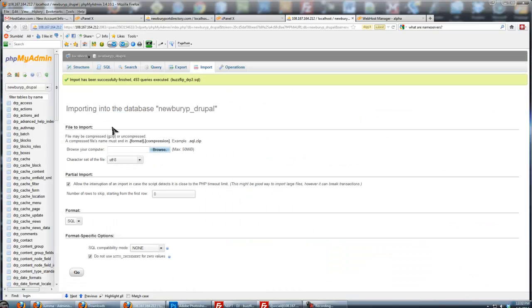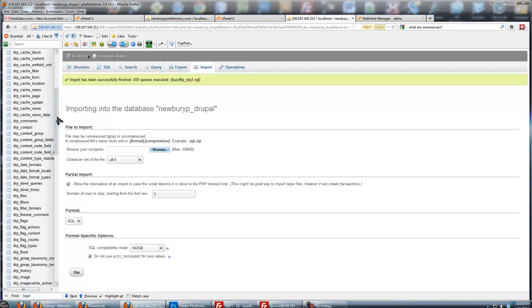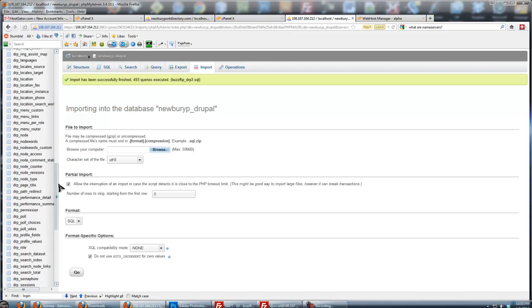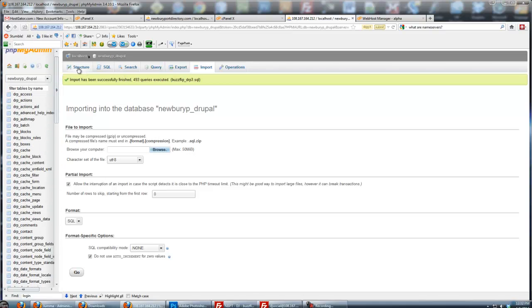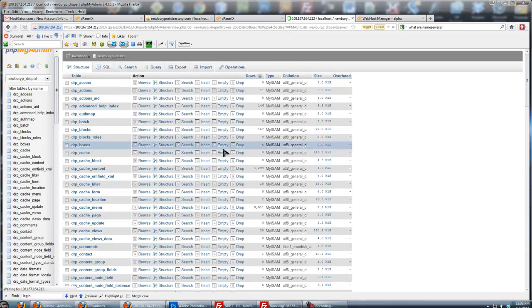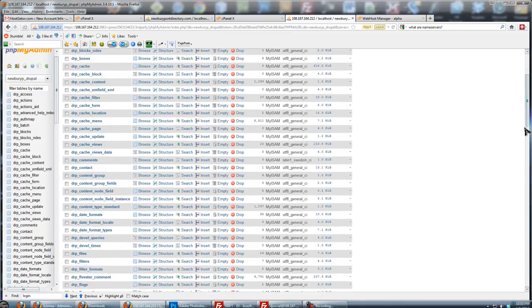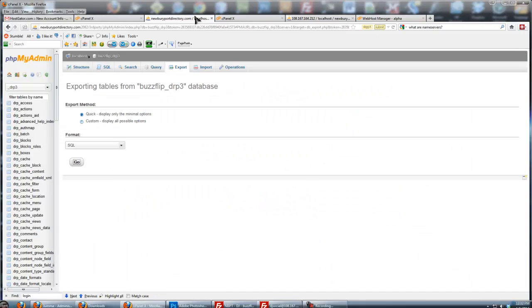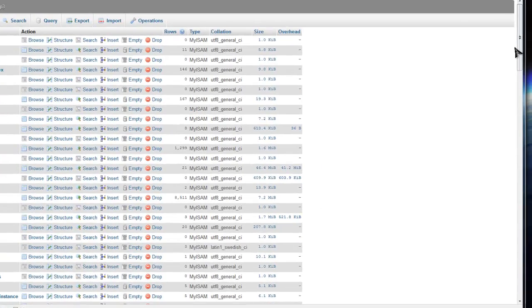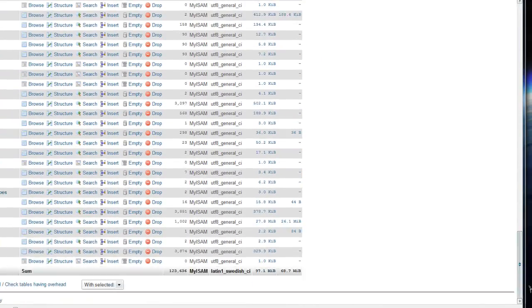All right, so it imported successfully, 493 queries. So as you can see, this is the new database, and these are all the tables. I'll show you here. See, all the tables are in there, and we can compare them to the other site, to the old host, and you'll see it's the same thing.